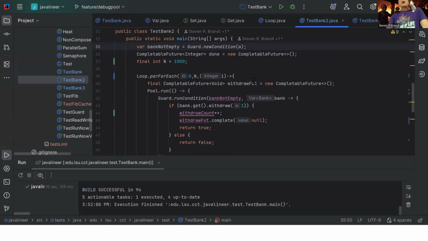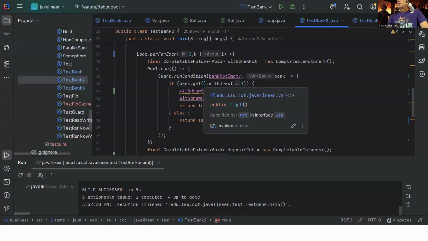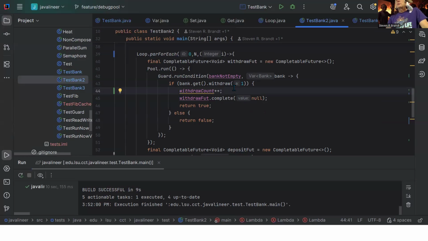And here, I'm going to call par for each. And when I do the withdrawal, I'm going to say, instead of just doing what I did before and counting the number of failures, what I'm going to do is I'm going to do the bank.get. So that gets the bank class out of the var class. I'm going to attempt to withdraw $1 from it. And if I succeed, then I'm incrementing withdraw count, and I'm going to mark this withdraw future as completed, right? This one. And I'm going to return true. If this fails, however, I'm going to return false.